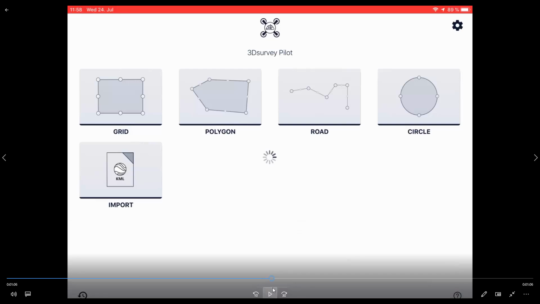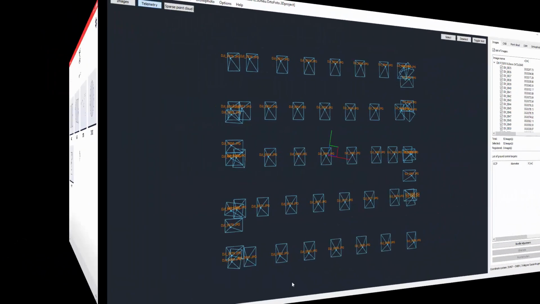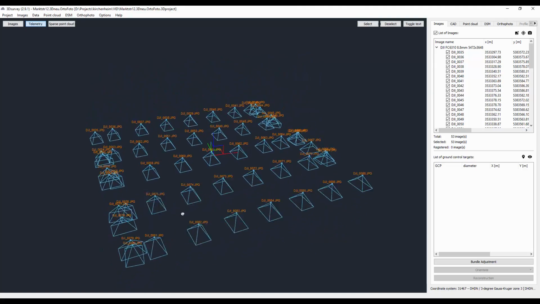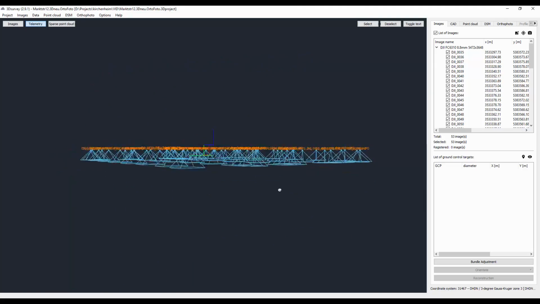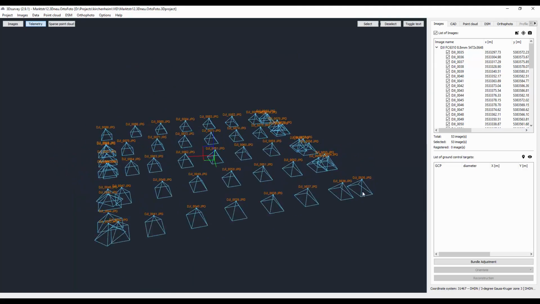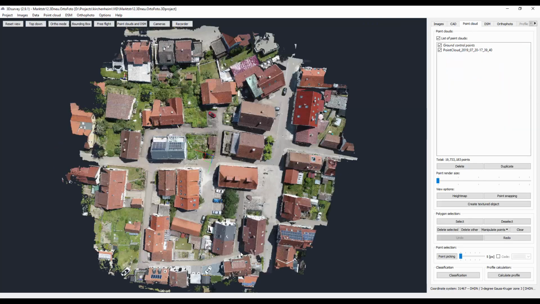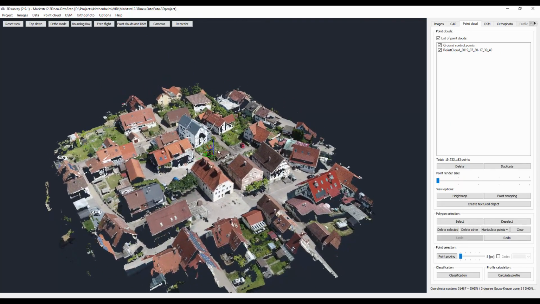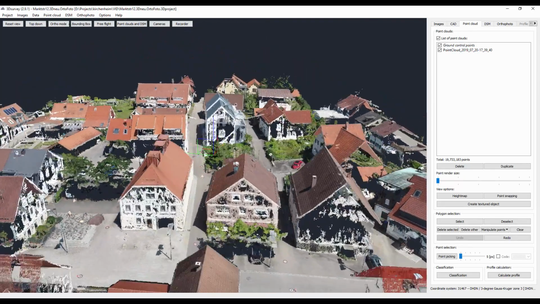So now we will also have a quick look at how a successful mission then looks in 3Dsurvey. Okay, so here we are now in 3Dsurvey. So we flew our regular grid missions. These were the aerial images. Now let's check out the results that we obtained. So here is now the point cloud for our area of interest.